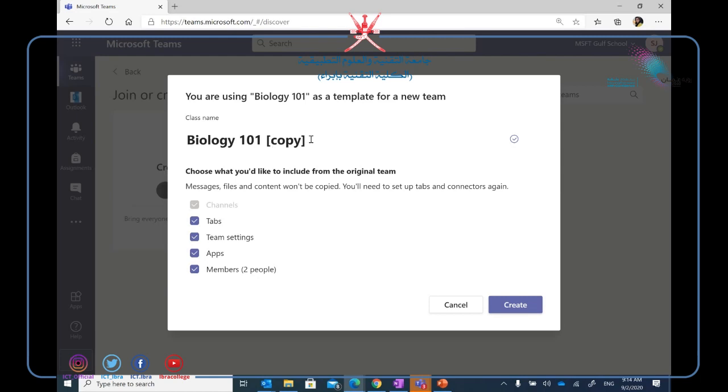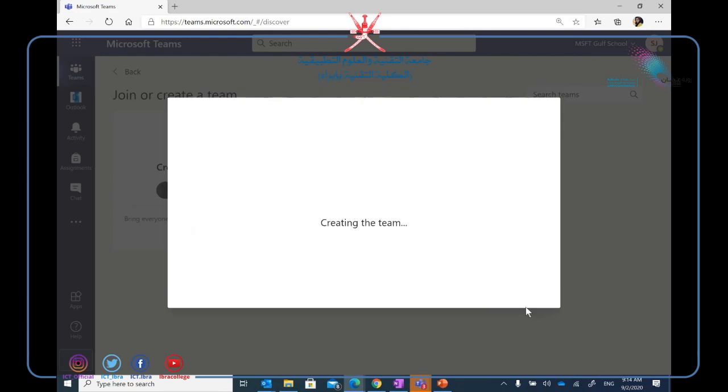So before proceeding, you can change the naming from Biology 101 maybe to Research 1. Okay. And now I will click on Create.